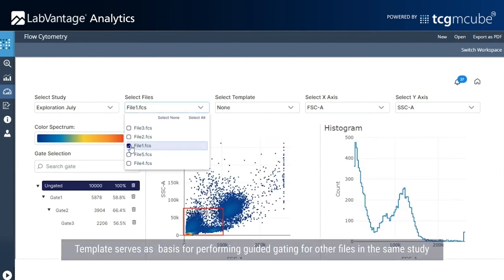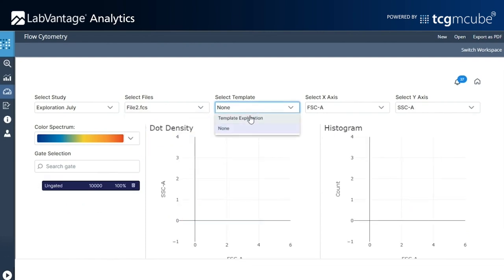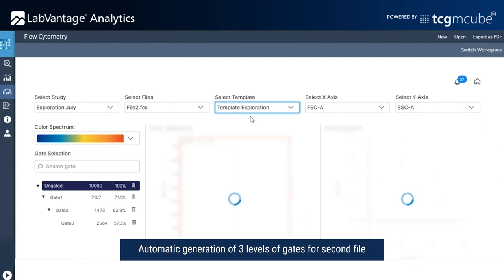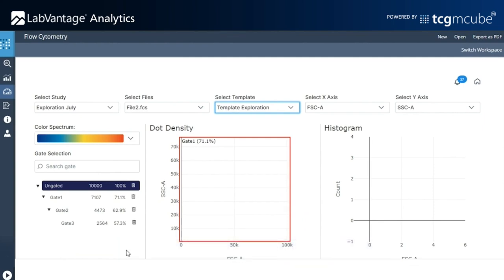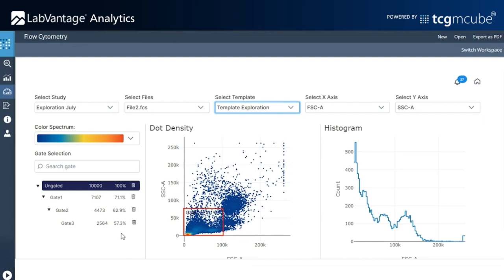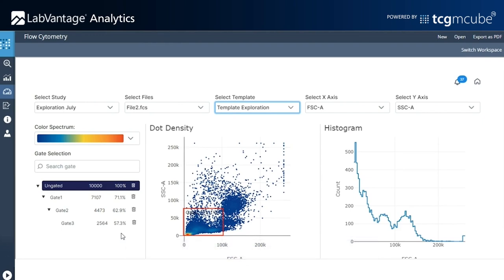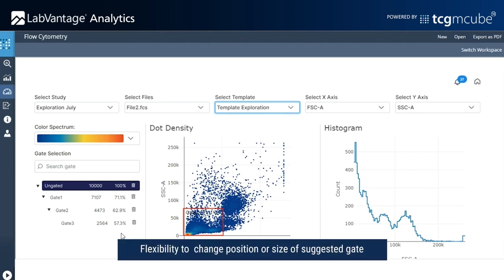Choose the second file from the same study and click on the template to be applied. The solution automatically creates the 3 levels of gates for the second file using the template. The guided gating approach looks at the spatial coordinates of the gates as well as the relative positioning of the gates with respect to the cluster density. In this way we can order the remaining files of the same study using the template. The solution allows you to change the position or the size of the suggested gate. The template can learn from every manual intervention and keep auto-tailoring the gating strategy.